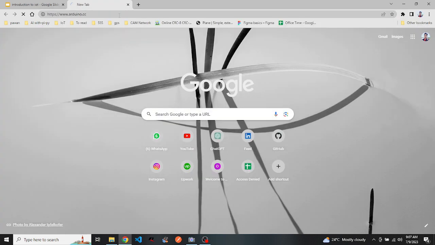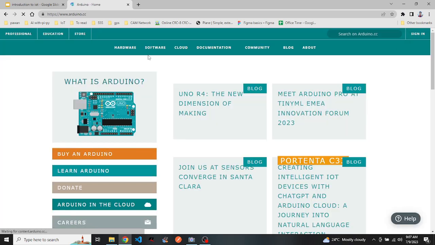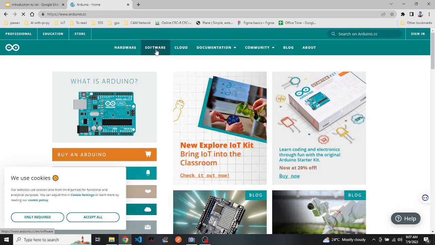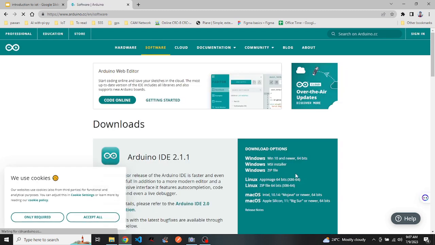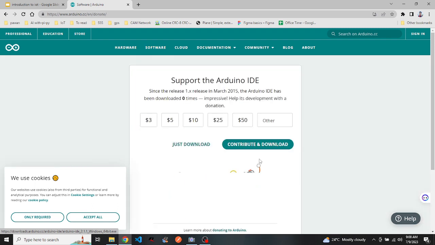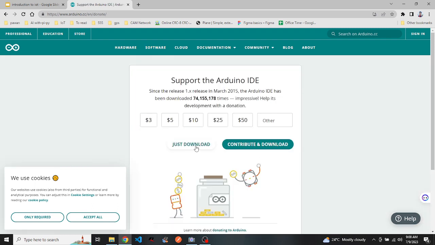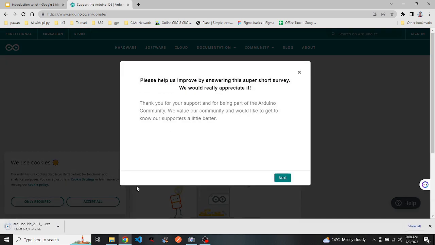So go to the Arduino's official website, that is arduino.cc. Here go to software. You can download the file according to your choice, but I prefer according to my operating system. I am using Windows. So here just click on download. It has started to download.